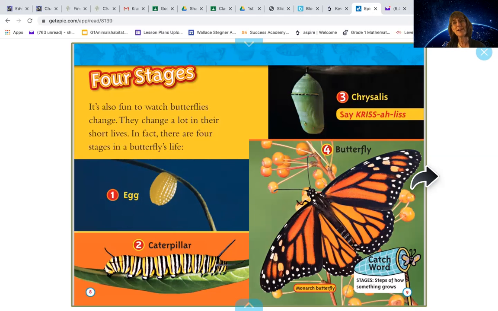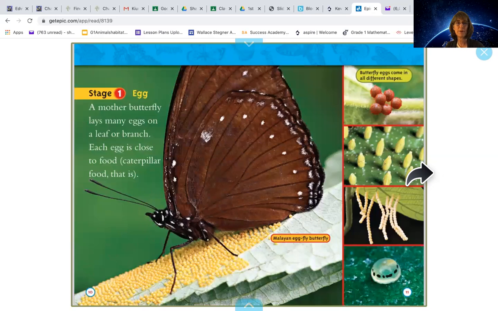Could that be one of our most important details? Yep, we'll go back to it in just a minute. Let's keep reading for a little bit. Stage number 1, egg. A mother butterfly lays many eggs on a leaf or branch. Each egg is close to food, caterpillar food that is. And here's some examples of some different shapes of butterfly eggs.